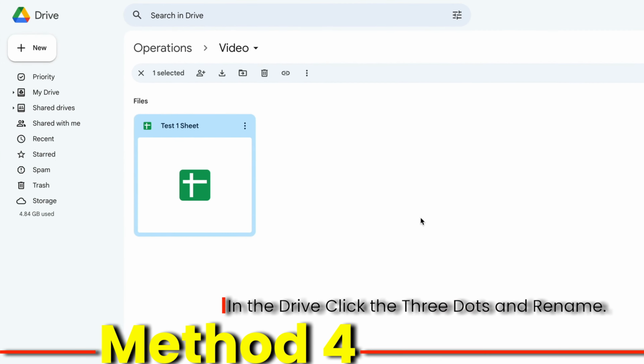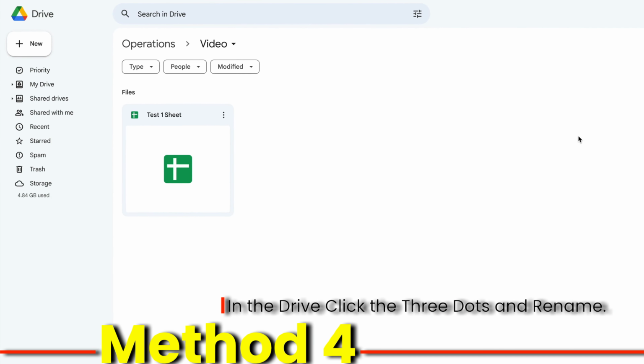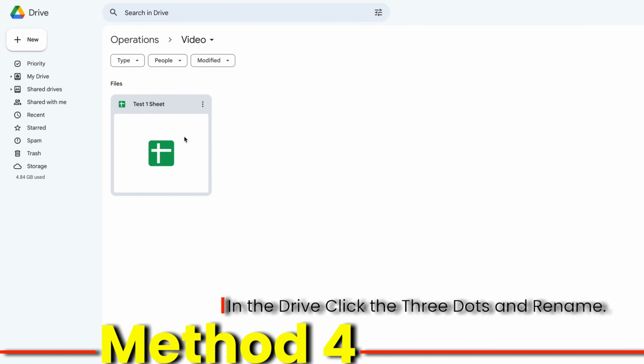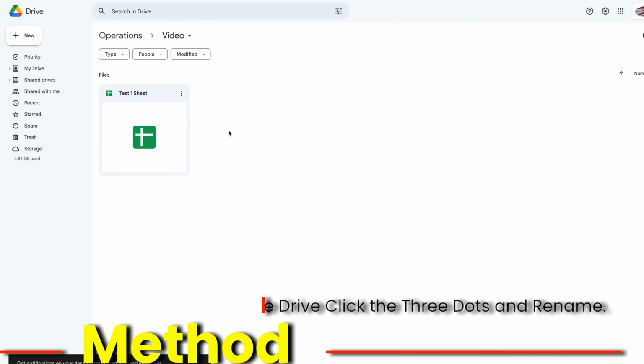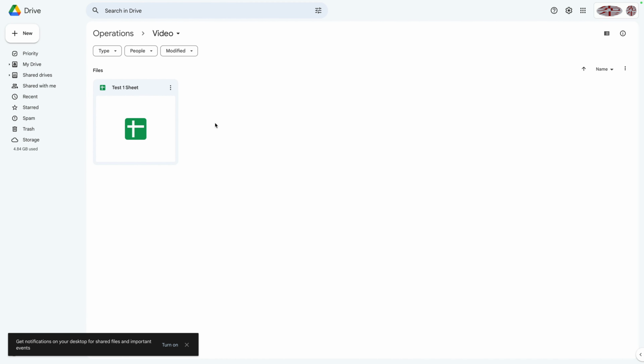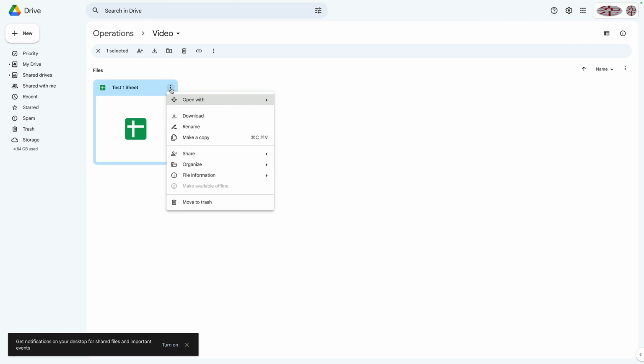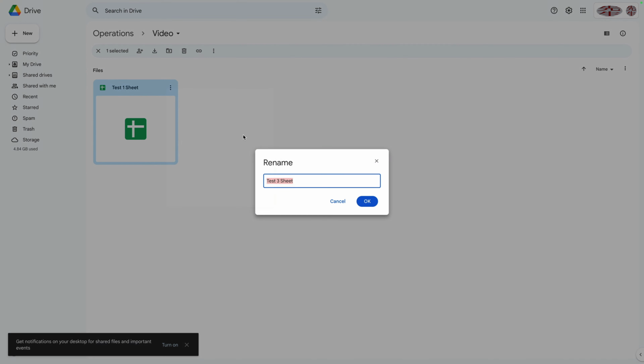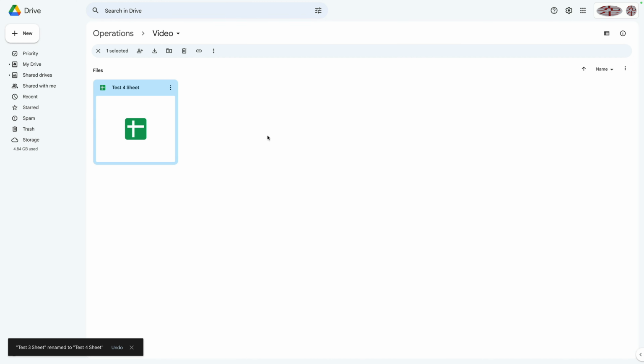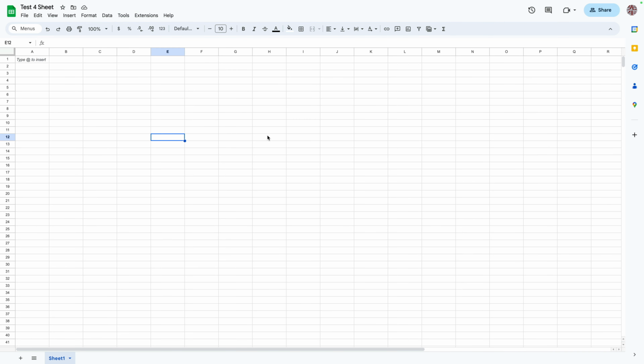Now let's say we're over in our drive. So here we are in our Google Drive and we've got our sheet right here that we would like to rename. Now there's a few different ways that we can do it here. The first one is we can click on these 3 dots, select rename, and we can say test 4 sheet. We hit enter and the sheet's been renamed. So if we go back to it, you'll see that it's updated right there.